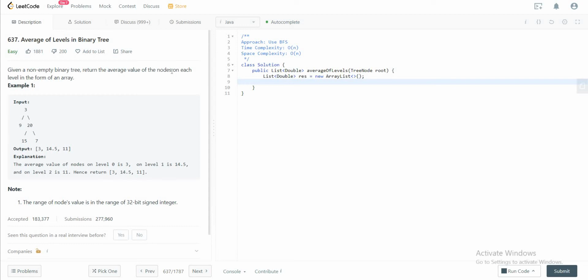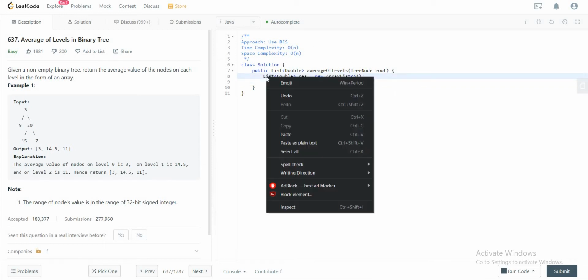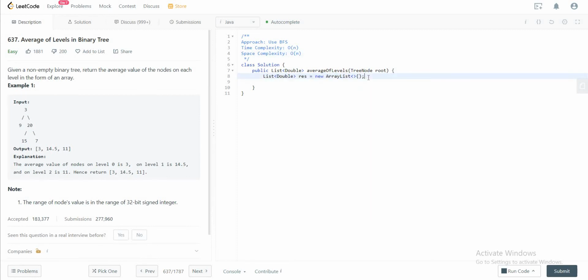Today we're looking at question 637, average of levels in a binary tree. The way we'll be approaching this problem is by using DFS, so let's get started. The first thing that we need to do is initialize a list that we will be returning. Next up, let's initialize a queue that we will be using for BFS.